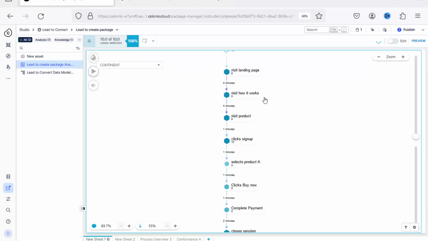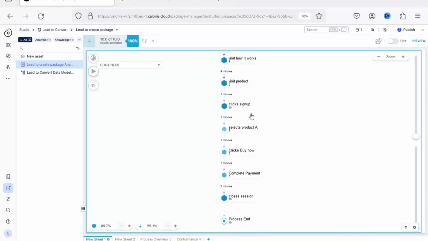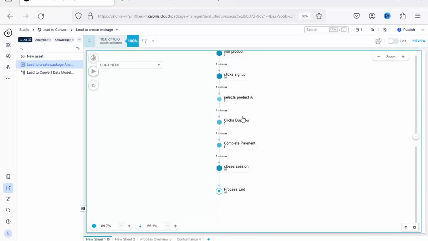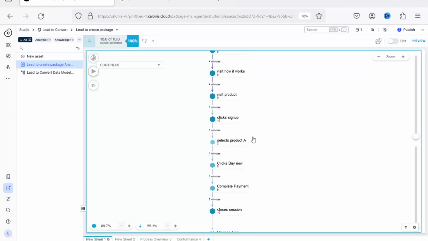If I click on minute, you can see after visiting the landing page, it takes on average 4 minutes for a user to go to how it works, likewise visit product, and they take only 1 minute to click sign up, and within a minute they select the product, within a minute they buy. If you see here, the most amount of time is taken by the user to click sign up. So these two are taking the most amount of time. Probably there is more information in the visit landing page, or it might be a video within how it works.